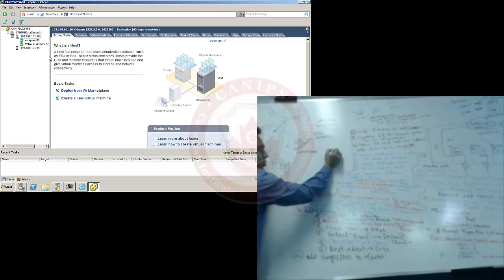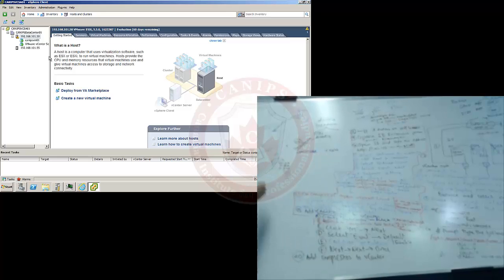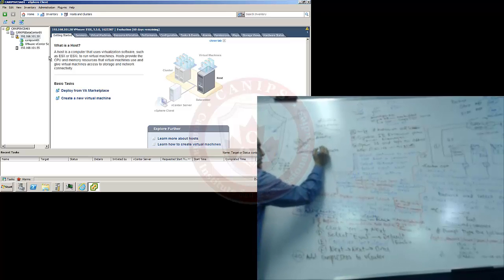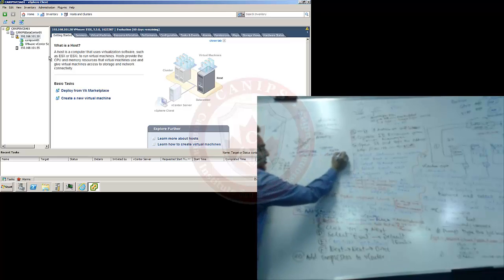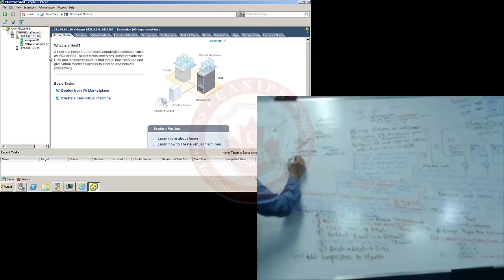The vSphere 6 one is called 6U1, Update 1A, I think. They call it vSphere 6U1A. You need to download this. You also need to download vCenter, Update 1A, version 6. And also you need to download the vCenter Appliance.